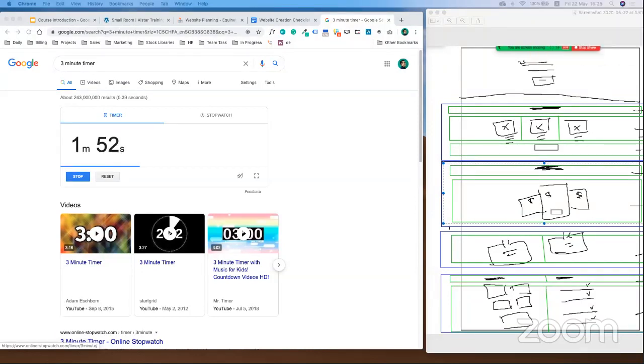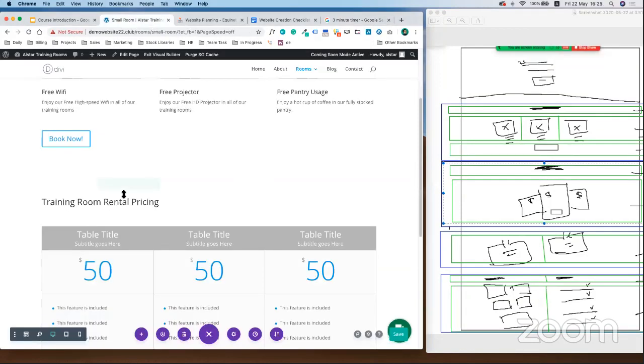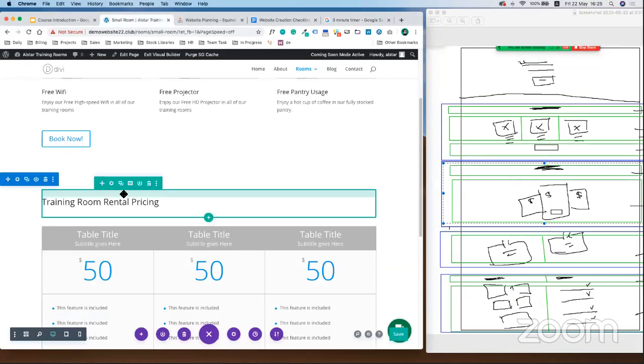I tried to drag using the plus sign that you showed earlier, but the gap is actually quite big. For example, between the training room rental pricing and the pricing column, there's quite a big space in between. Although you said it's preset by the builder, I still feel that the space is quite big.